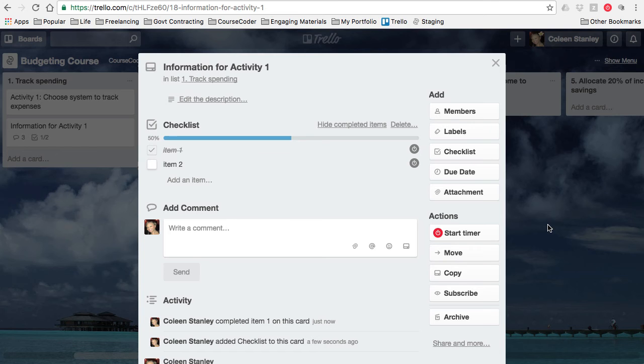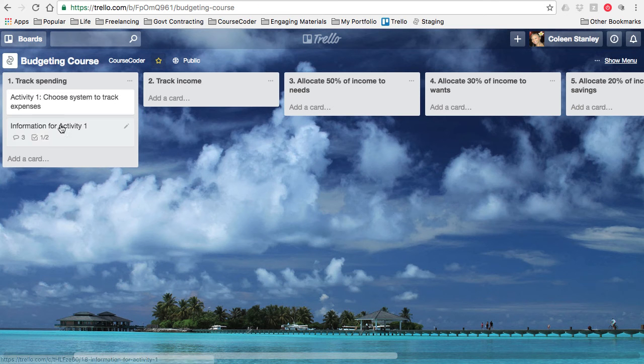And if you see on the main page, it'll show you right here that you have one of two items completed in your checklist. So I love checklists. I think everyone loves checklists, right? I don't know anyone who doesn't, but maybe there are some people who don't.